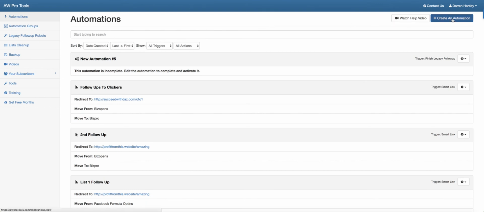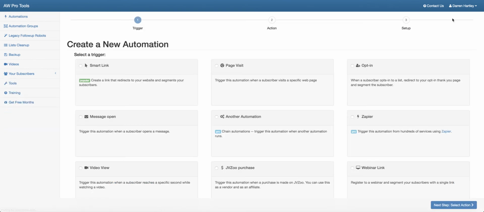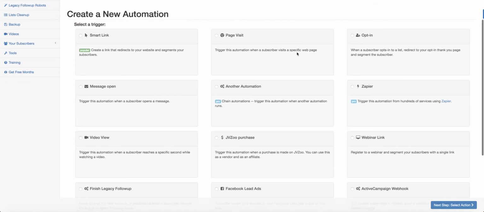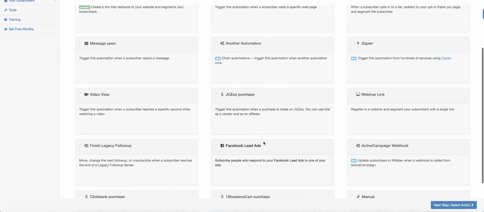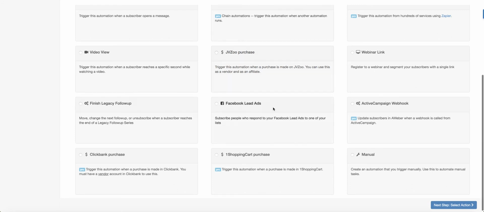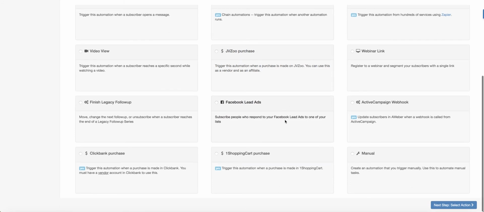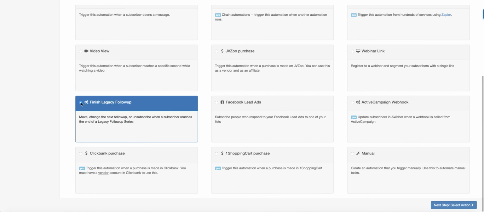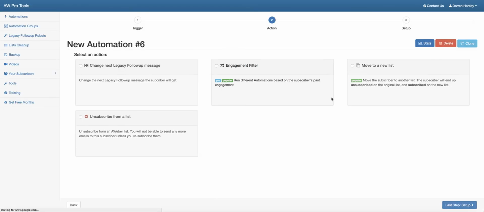So let's go on here. I'm going to create automation. Okay, and we're just going to give you an example. So these are all the different tools you can use. They've got all kinds of stuff. You can use this, look, a vendor and an affiliate, JVZoo purchase. You can even move your buyers around without having to put a download page. But anyway, let's go here. We can go finish legacy follow-up. That's the one we want to do. And we're going to click next action.